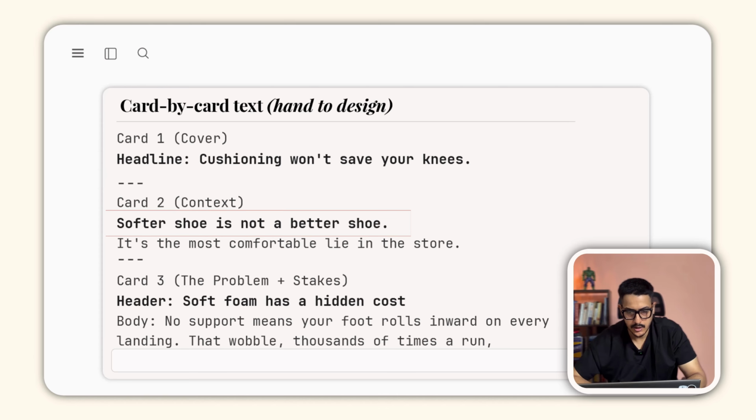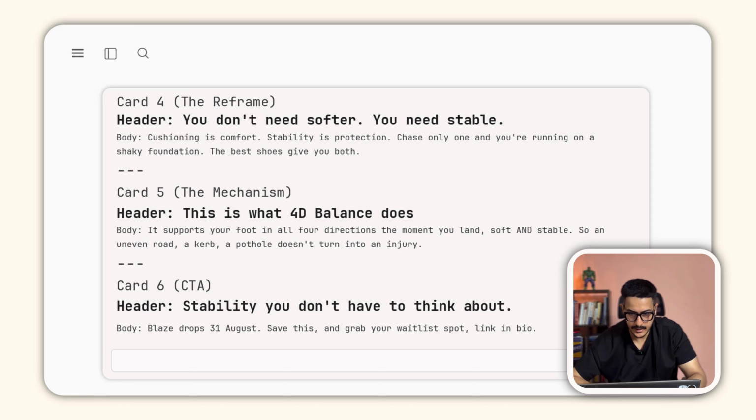And then it says, the running world sells one idea. Softer is equal to safer. And then in card number 3, it gives the problem. Soft foam has a hidden cost. And then it says, you don't need softer, you need stable. This is what 4D balance does. Now this is the introduction of the shoe. And then there's a CTA, which is about selling of the shoe. Now, I think this is a good carousel to start with. And now we need to design this.